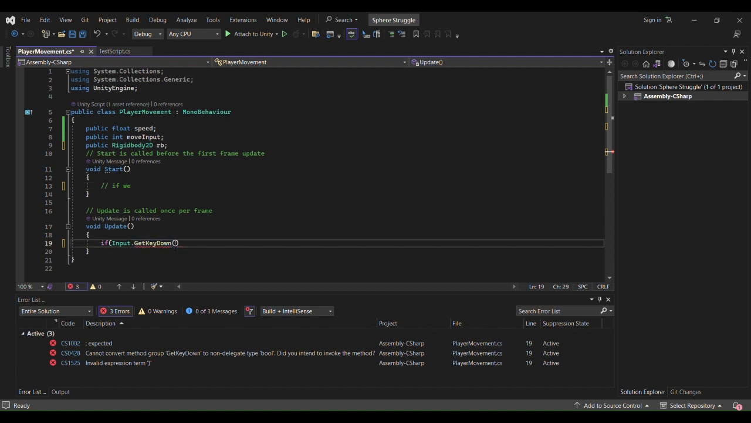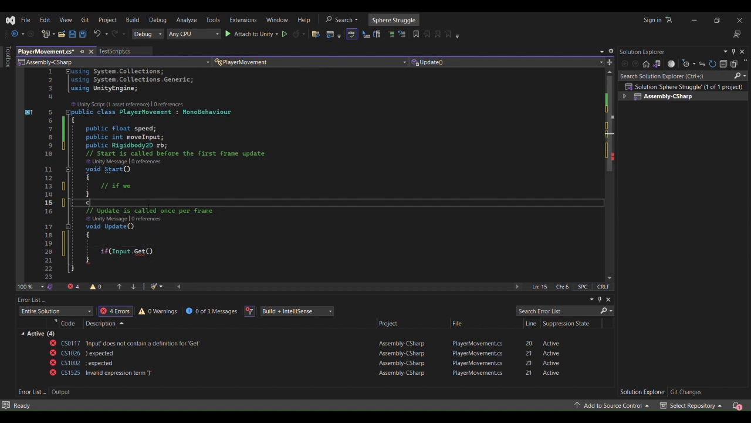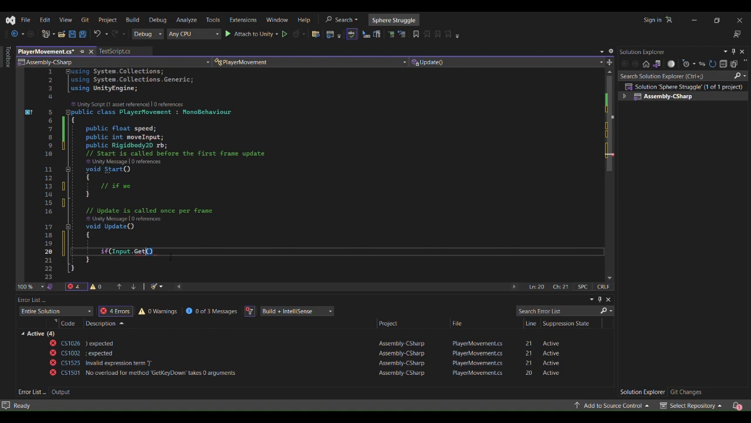There are three types: GetKeyUp, GetKey, and GetKeyDown. GetKeyDown is when you just press a button, and it only gets called once. GetKey is like you holding a button. If you hold a button with GetKeyDown, it will only occur once. And GetKeyUp is when you release a button, or you stop holding it. So we need the GetKeyDown button for this. Oh wait, we need GetKey.